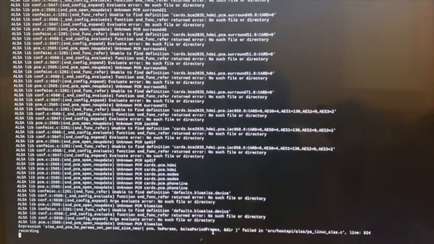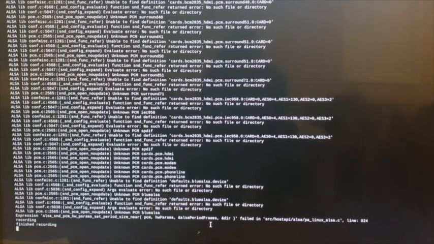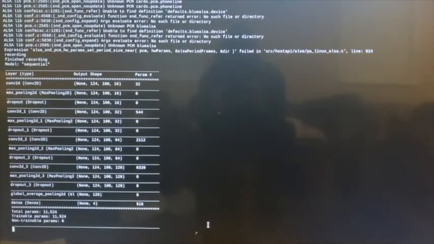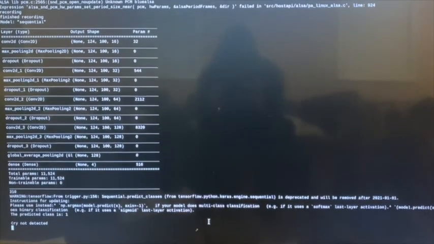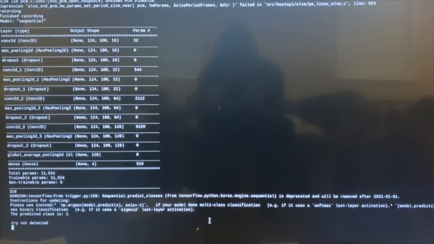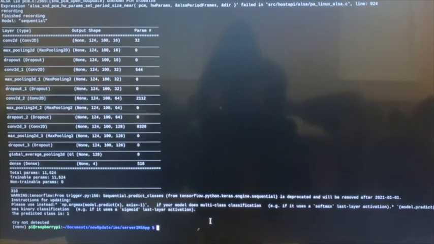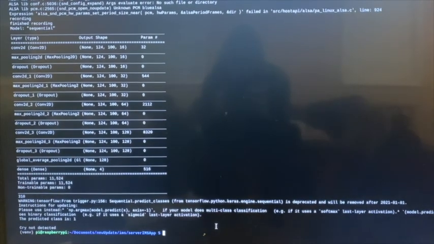Now we'll show the other scenario where the cry is not detected. We're running the script now. It starts recording the audio, and it goes through the model, and as you can see, it is predicted as class 1, which means it is not a cry, so it's not detected, and the phone will not receive any notification.